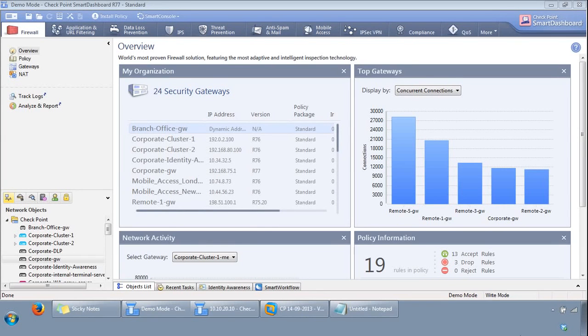Today I'll be showing you the Checkpoint IPS blade. We'll be doing this on a demo version, which provides useful information as opposed to a fresh install. So I'll be using the latest version, which is R77, as you can see here.